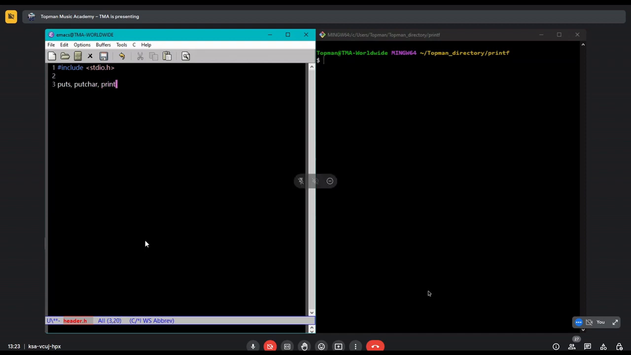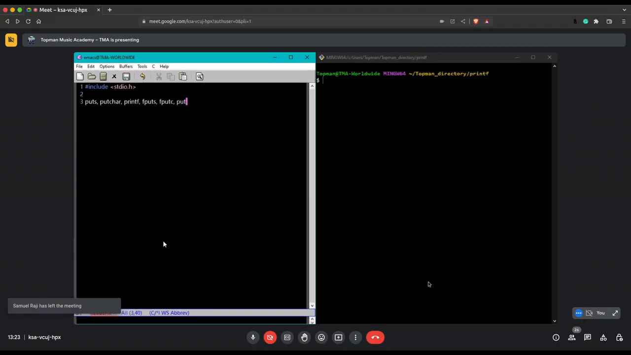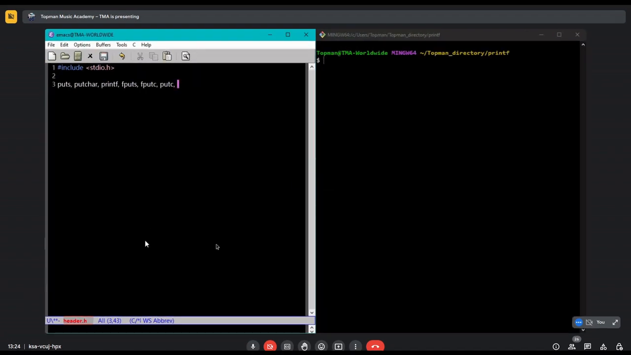The printf itself. Printf. Yeah, we have fputs. We have which one again? We have fputc, putc. I mean, there are several of them. They all have the work of printing. They have their own style. Some take two arguments, some take more. You don't want to use any of these.